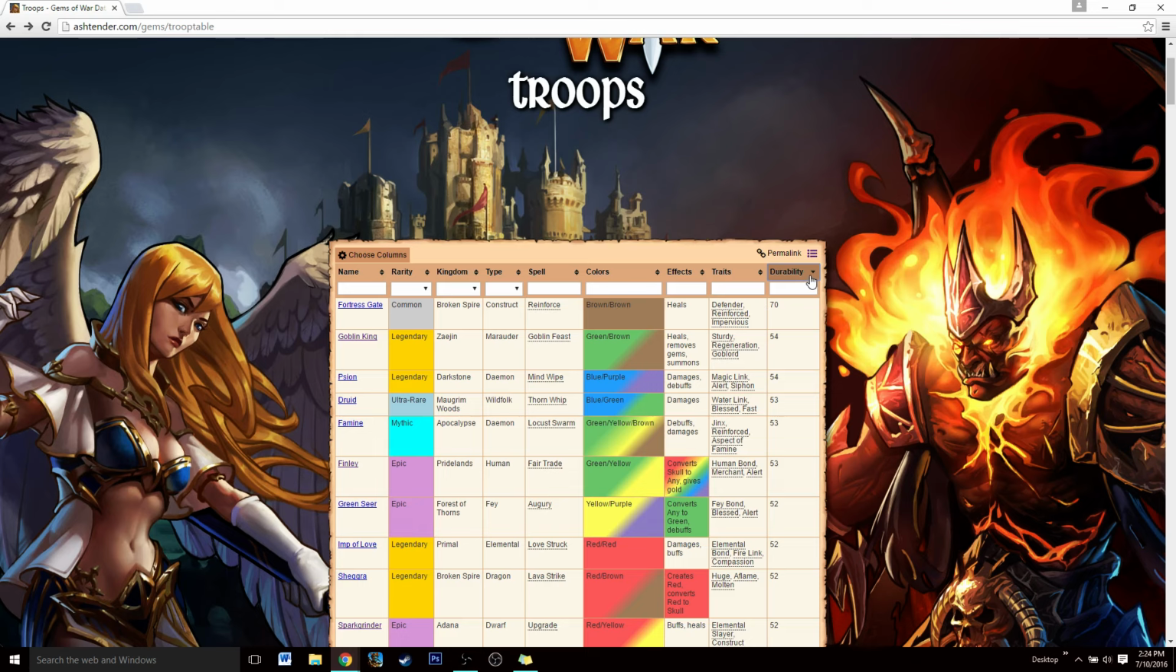Anyways, durability. It's their HP plus armor. So as you can see, I already went over these. Highest is actually Fortress Gate because it has 0 attack. All troops basically scale on a general premise with their attack, HP, and armor. So since Fortress Gate has the lowest attack in the game, of course it has the highest durability in the game. And then there are troops that are actually useful, like Goblin King, Scion, Druid, Famine, etc.